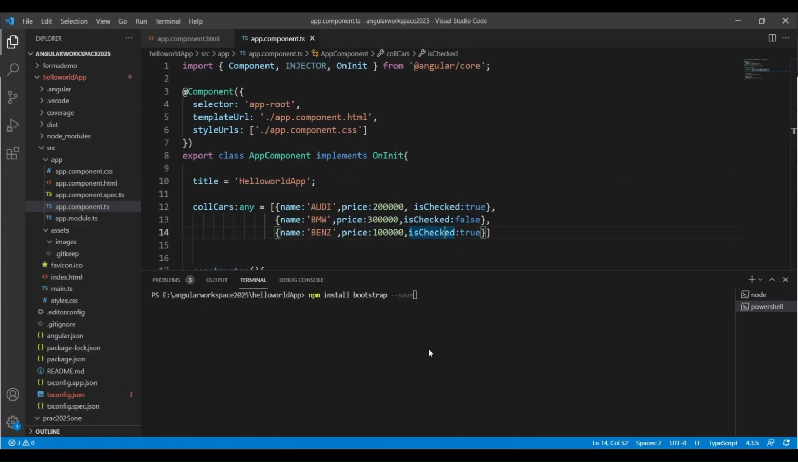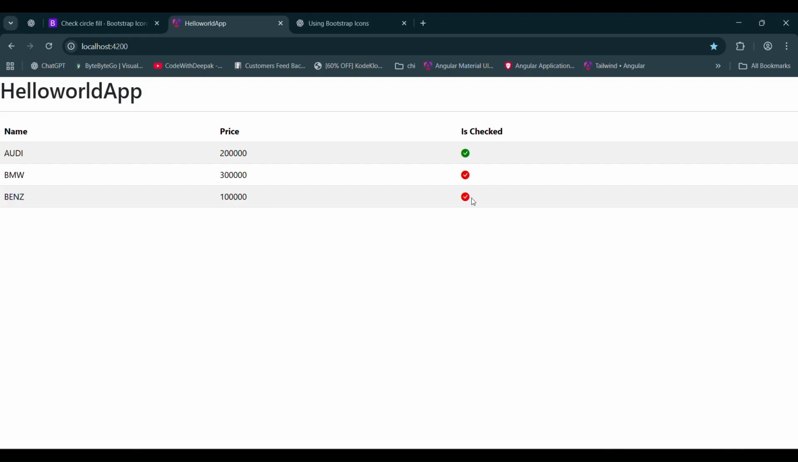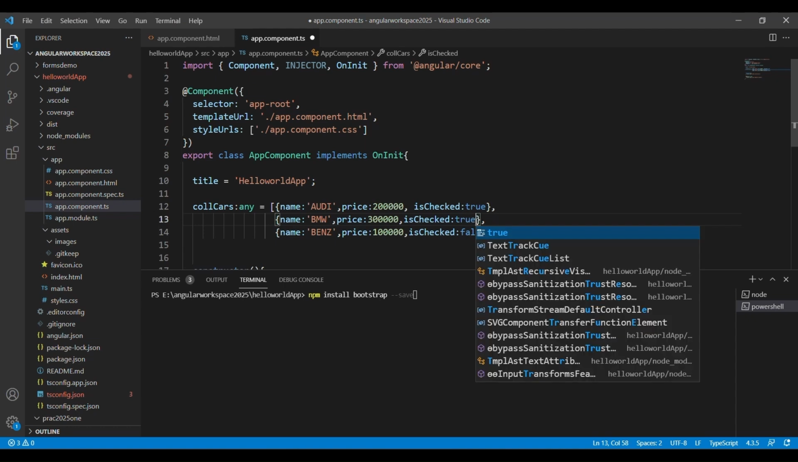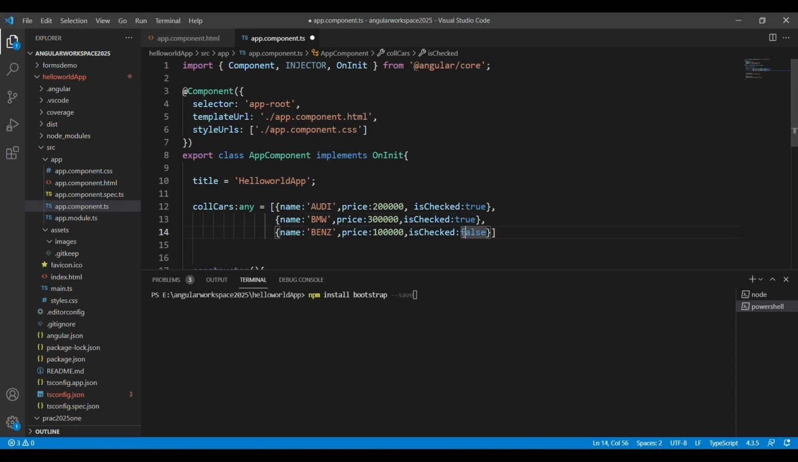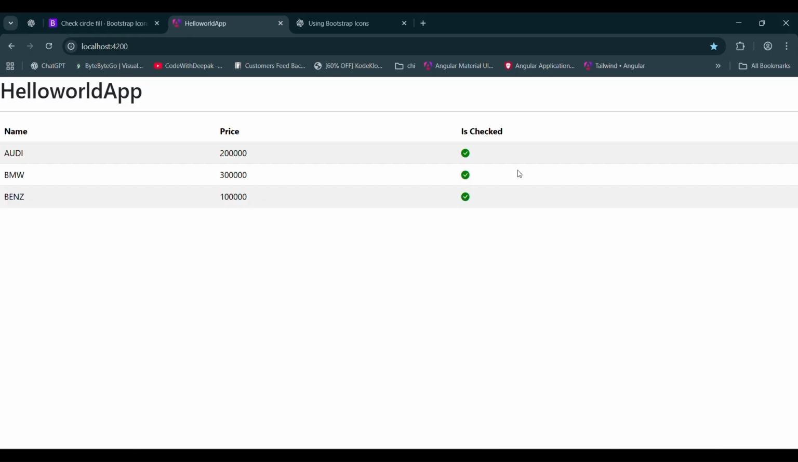So this is how it works. Say this data tomorrow comes from JSON, it will work as per the boolean value over here. For example, if BMW and Benz are false, you see they are showing in red. If all are true, all are checked. So this is how Bootstrap and Bootstrap icons work.